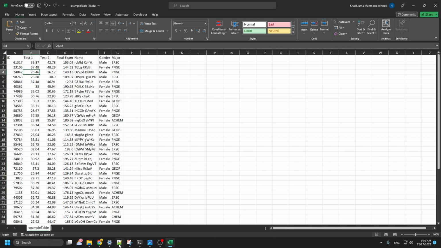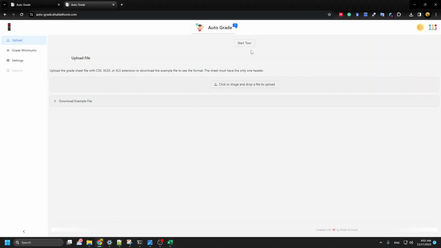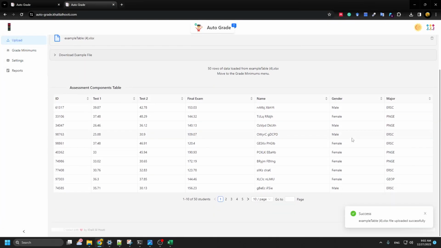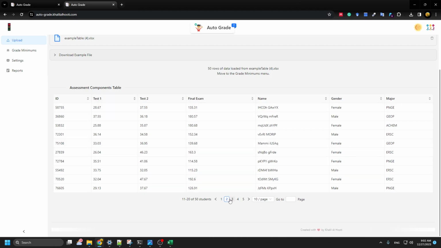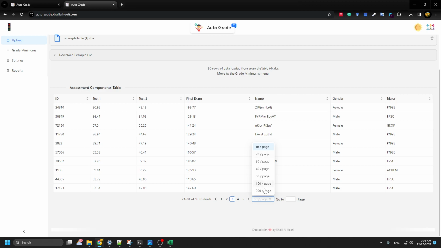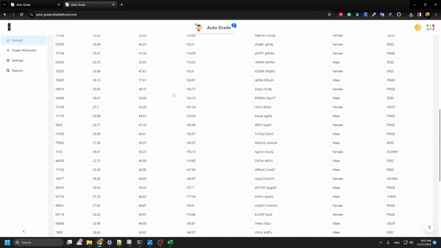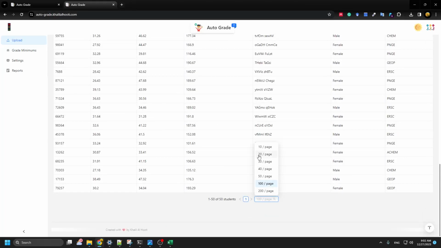How it works, let's go back to the website and click here. I can either drag the file or click and choose it. That's the file I have, the example table. So the data has been uploaded, and I can see a sample of the data. I can go through each page, and I can even change the pagination to show all of the table or part of it.